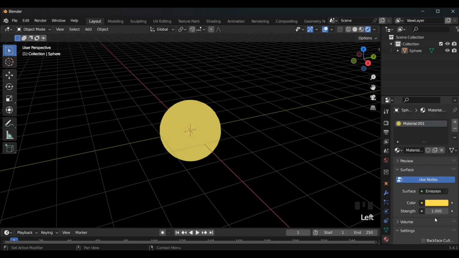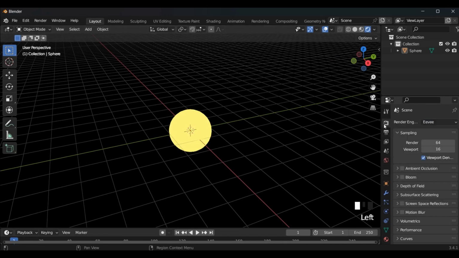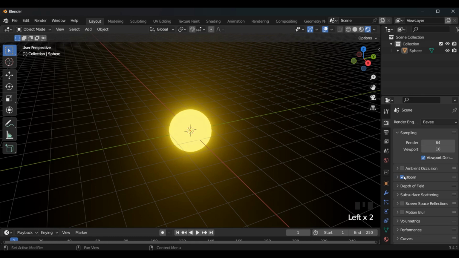Now it's great. Here you can increase the emission strength. Let's change it to 10 here. Again go to the render properties and click this bloom option. Now you can see the object is blooming.